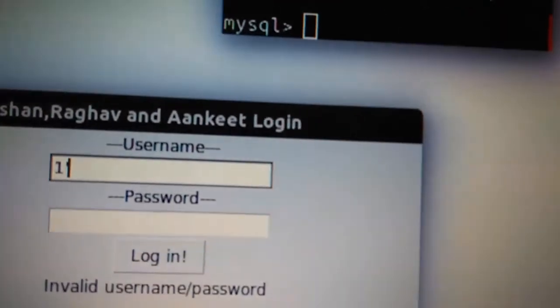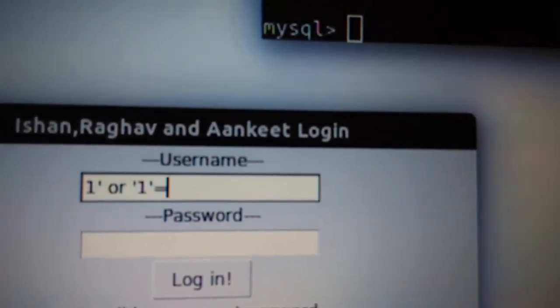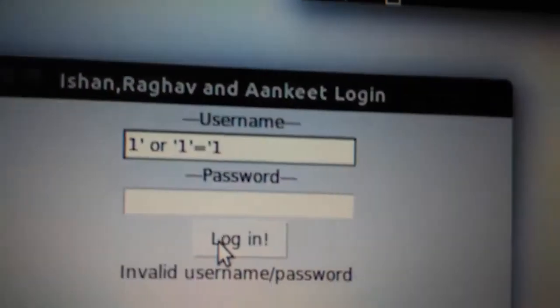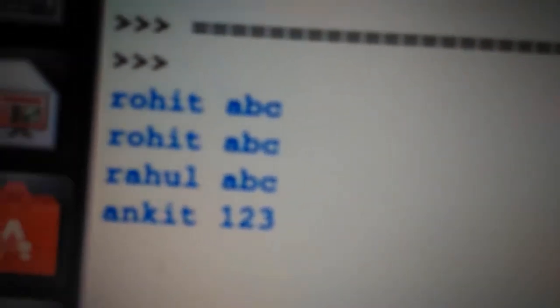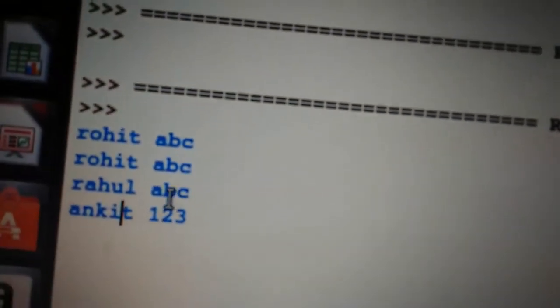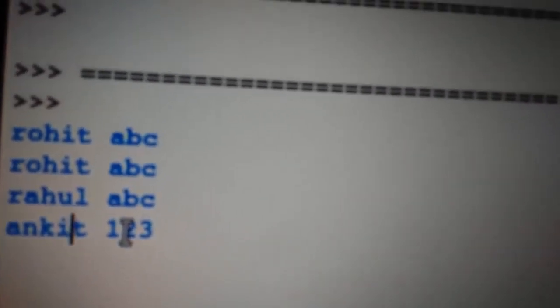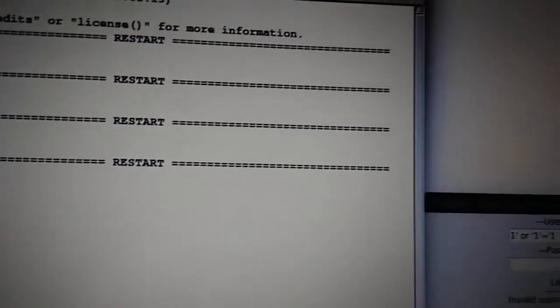1 or 1 equal to 1. Now this actually seems very complicated, but it has a purpose which shall be explained later. Now try to log in. Surprisingly, despite not being a valid username or password, the entire data can be accessed. This is SQL injection in its most basic form. See over here, the entire database is accessed. Why? It is of course due to SQL injection.